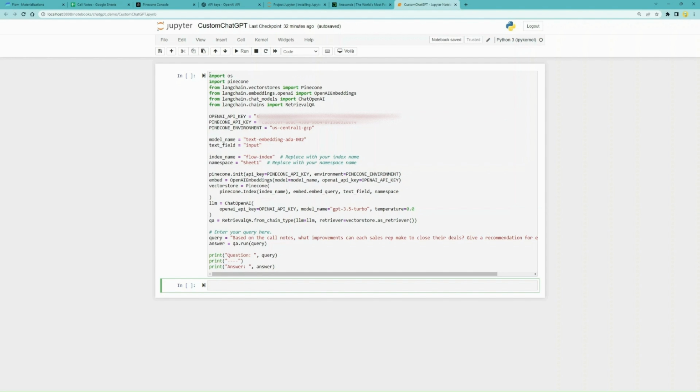Now let's dissect this Python script a little bit. We'll first import the libraries we need. Then we will set some parameters that we'll be calling, including the OpenAI API key, Pinecone API key, and Pinecone environment, all of which I've already shown you where to get them in previous steps. And then we're telling our code which language model we're using and the name of our field that we're getting source data from, which is input. Index name, namespace. What is a namespace?